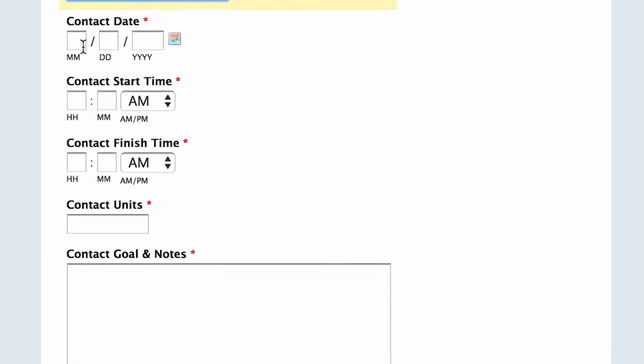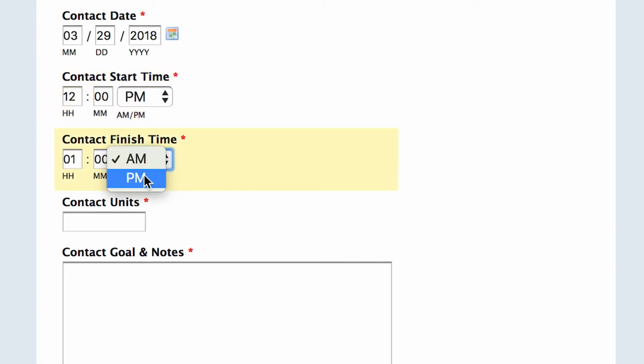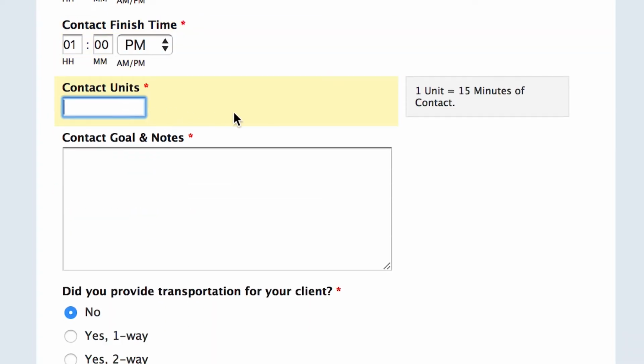Next, you'll enter the contact date, the contact start time, and the contact finish time. Remember to choose AM and PM appropriately. Next, you'll enter the contact duration in units. 1 unit equals 15 minutes of service. In this example, 1 hour of service was provided, so I will enter 4 contact units.